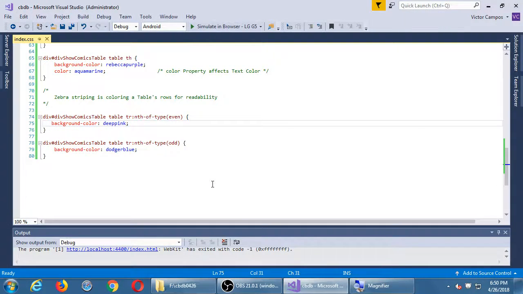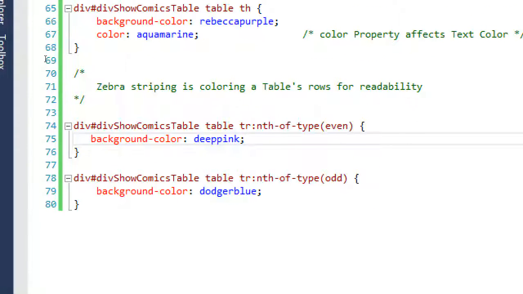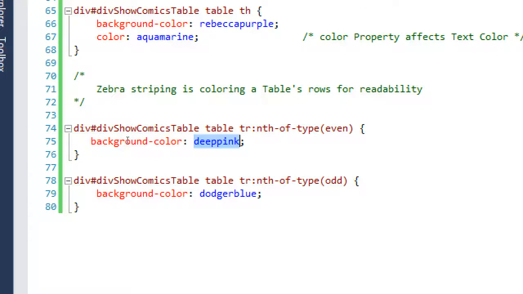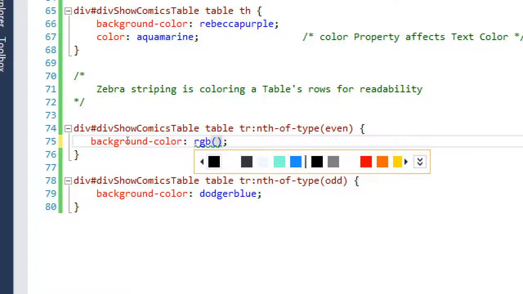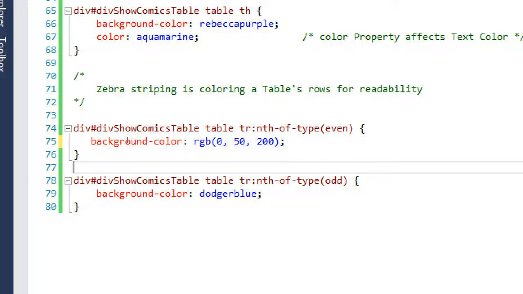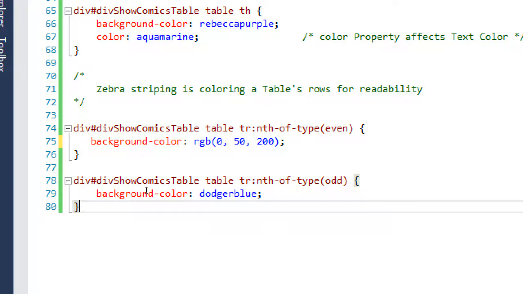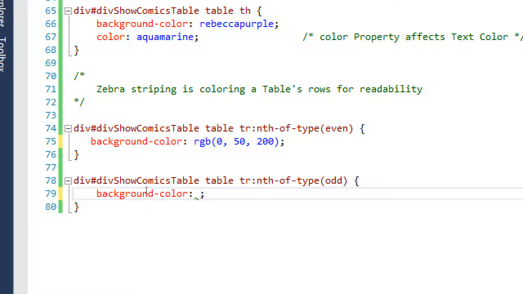Now here's a trick to help with that readability. We'd chosen right here a value, but instead of using one of these predefined colors, and there's only about 114 of them, we can create color formulas. One way is through RGB. So let's say we're going to select color 0, 50, 200. That's going to be a certain color.